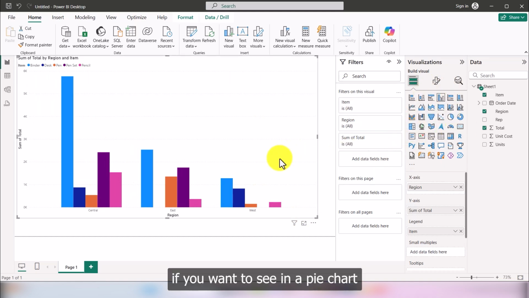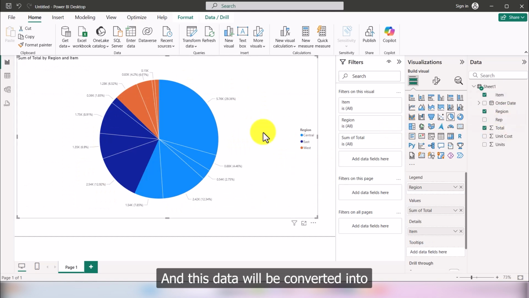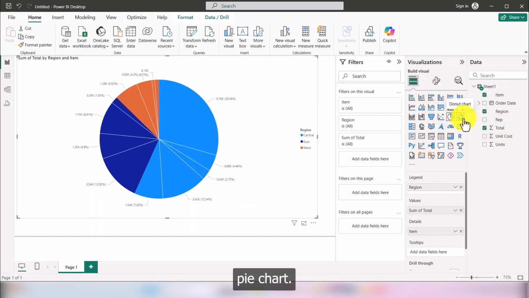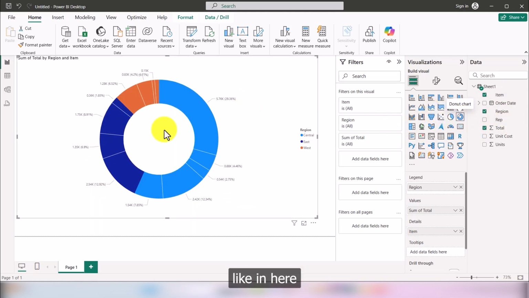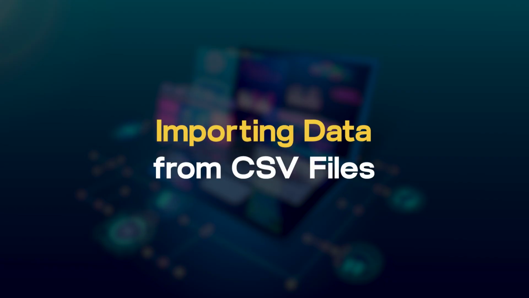For example, if you want to see it in a pie chart, you can click in here and this data will be converted into a pie chart. And you can use a donut chart as well, like in here, and you can use any of these as per the data you have clicked on. Importing data from CSV files.